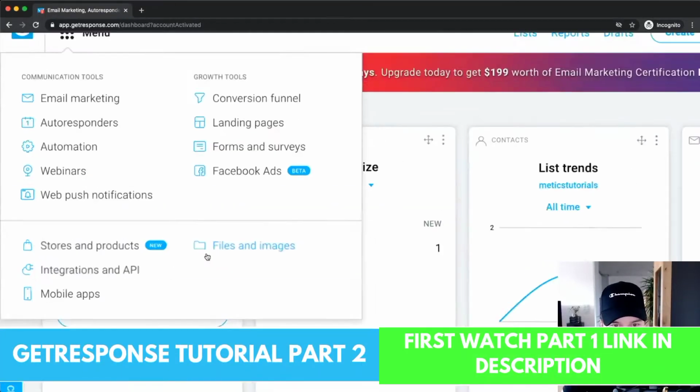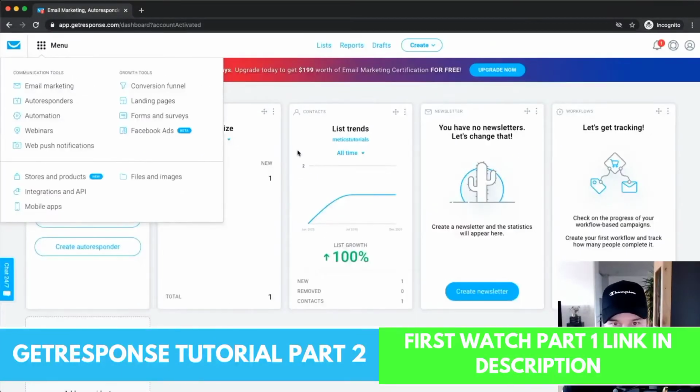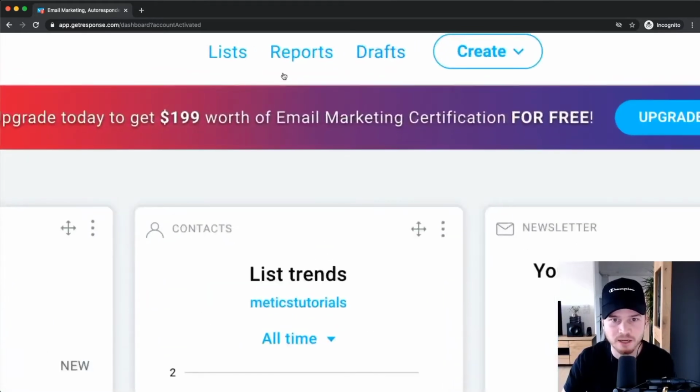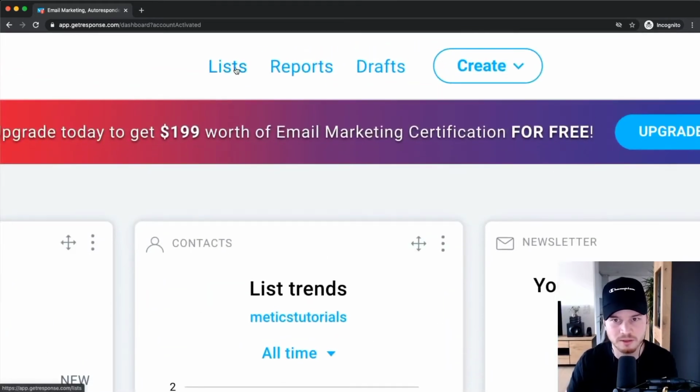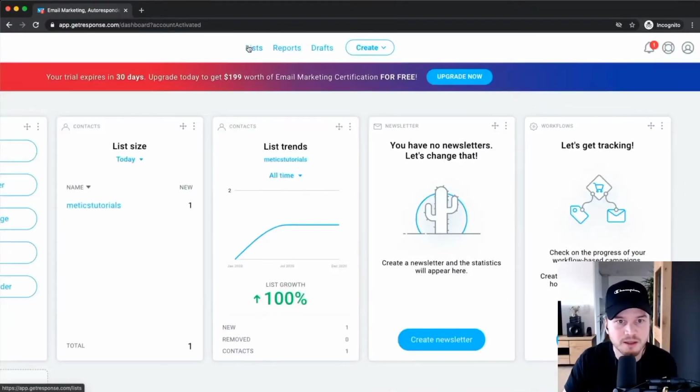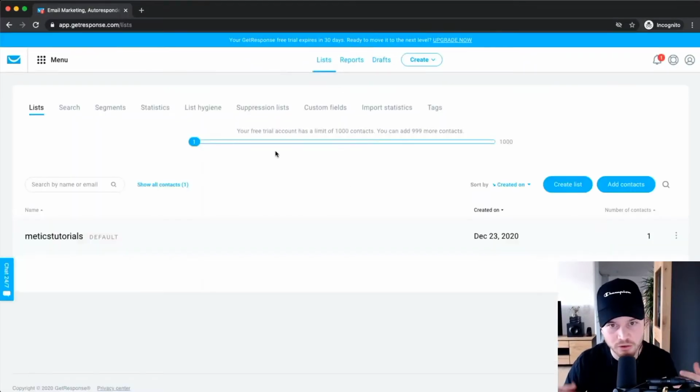tutorial. And then the rest we're going to look at later. Then you also have this second menu up top here. This is also something that I've changed since the last time I did the tutorial. So you have lists. This is an overview of all your different email lists.